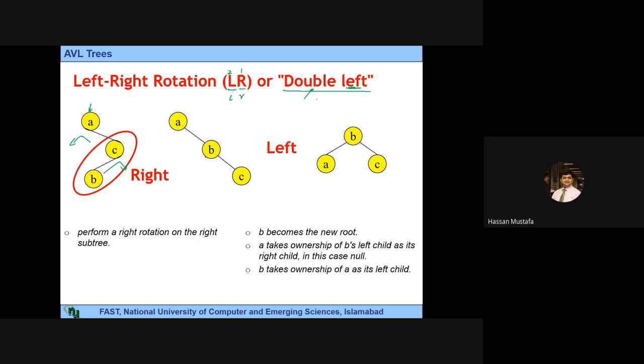Okay, so double left rotation is a simpler name, but the actual name that you would find in the textbooks is the LR rotation, where this R rotation is the first rotation on the right child, and this L rotation, or the left rotation, is the second rotation on the imbalanced node. So that's how we memorize the name of this LR rotation.